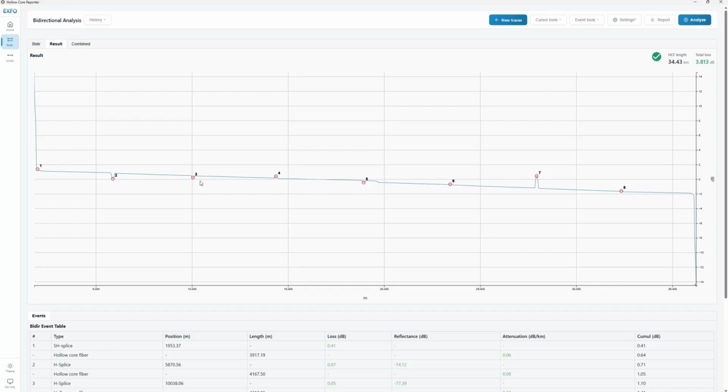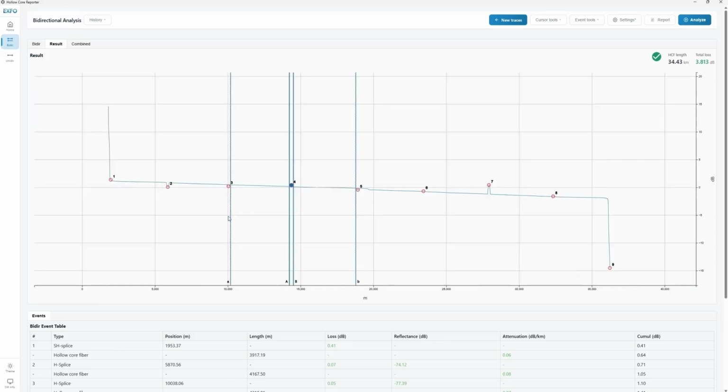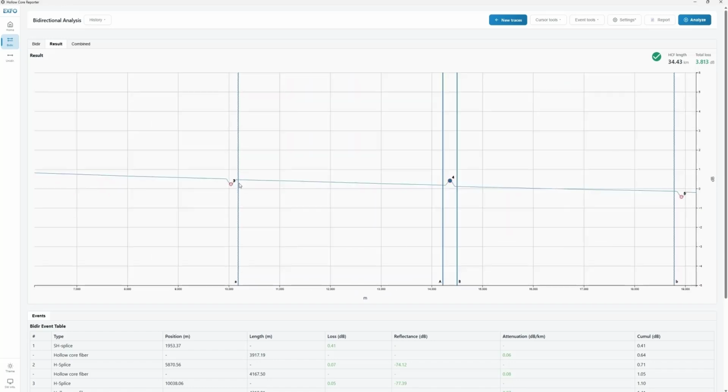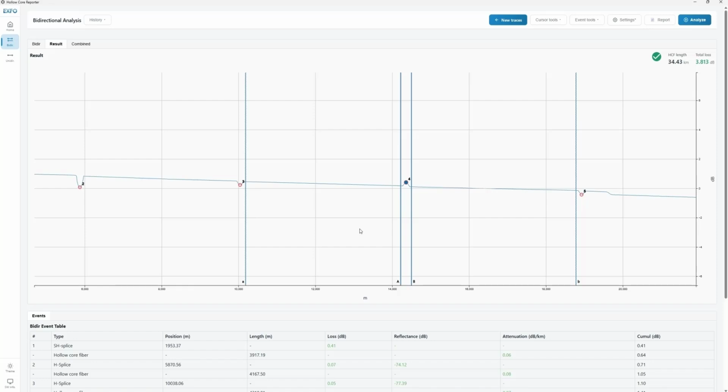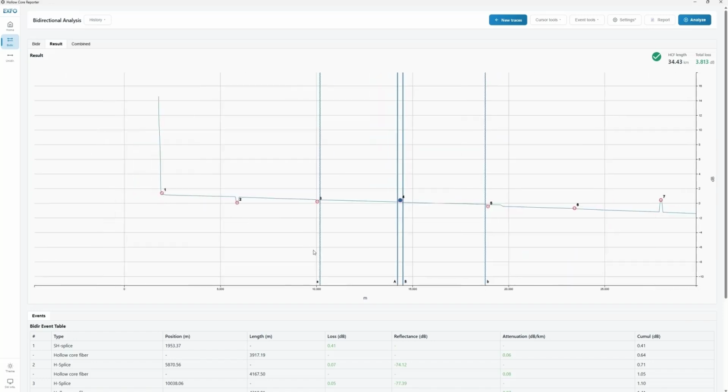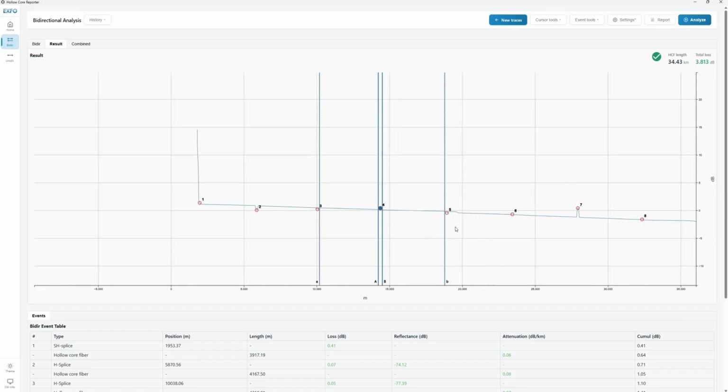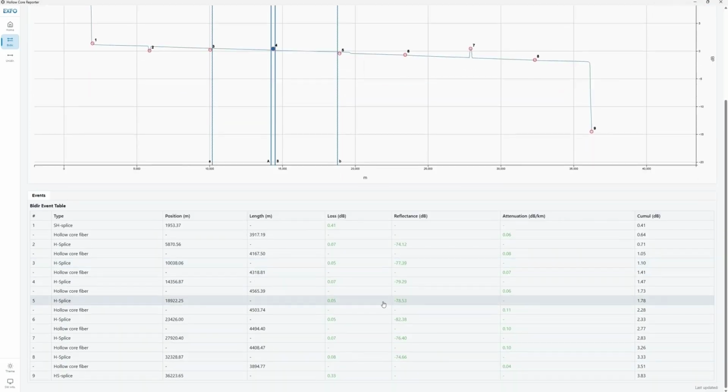In the Result tab, the table lists the bidirectional event results. For every splice point, there is a corresponding loss measurement, a reflectance measurement when applicable, the attenuation slope, cumulative loss, and the HoloCore fiber section. The values in the table correspond to the markers and cursors on the trace. If the cursors are correctly positioned, the table should display the expected results for each splice and fiber section.